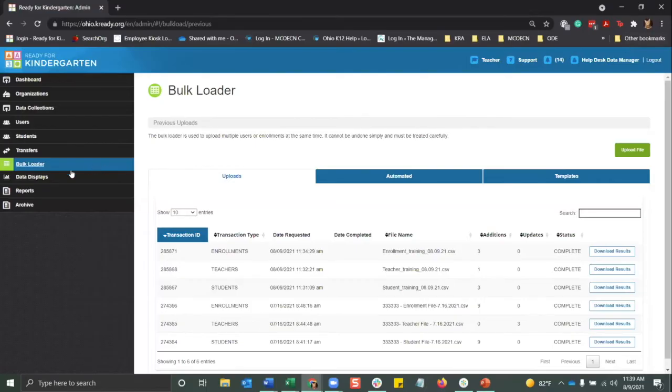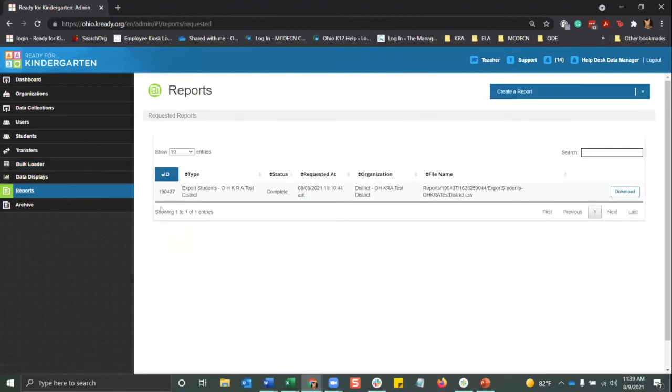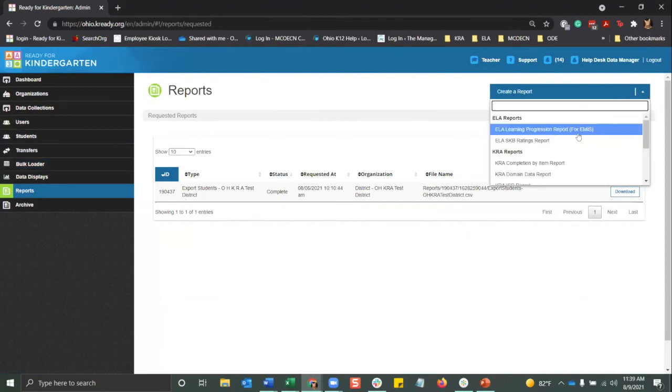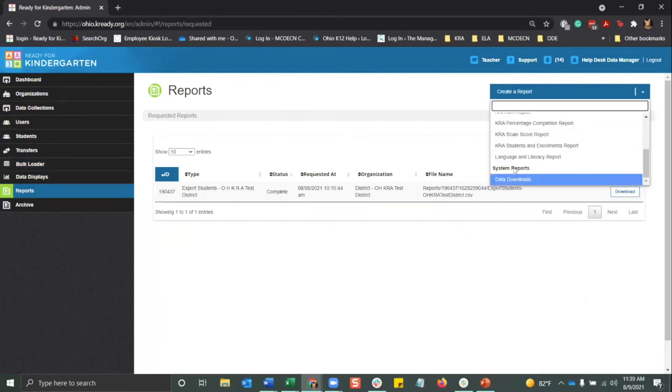We're going to go back to this KReady system, back on the left-hand side, and I want to show you how to pull that data. Downloads reports is more of a managerial report that will show you anything that has been added to the system for the specific data collection. On the left-hand side of reports, select your drop down and go all the way down to system reports.